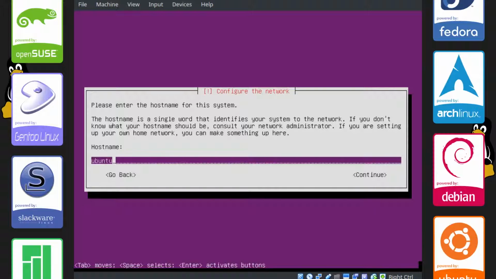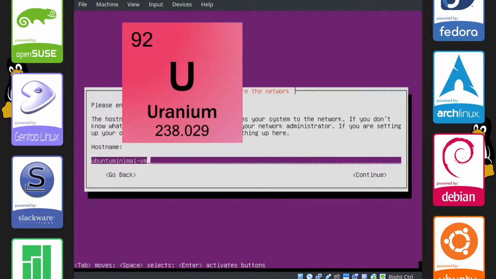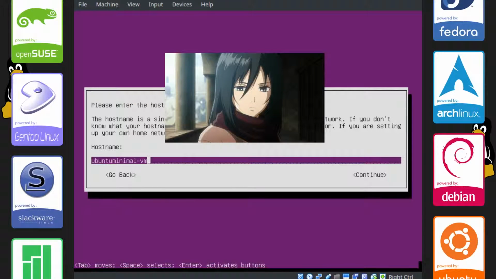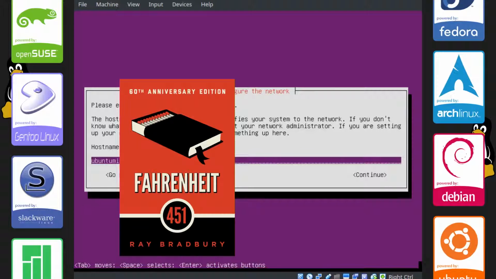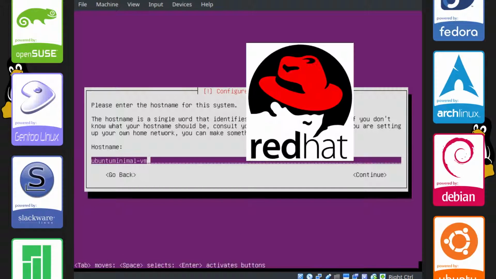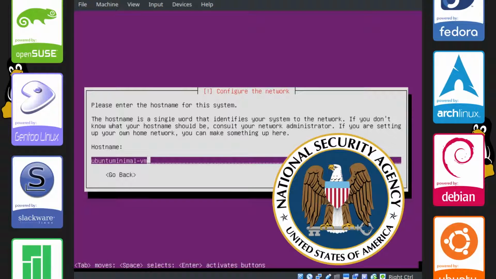Right here, we are presented with a hostname to choose. Which one shall we choose? Hostname will be basically what the computer will be known as on the network. You can name it anything you want. I just choose Ubuntu Minimal VM just to describe my virtual machine. It can be descriptive, which is always helpful, or it can be anything really. Name it after your favorite element, or an anime character, or a book, or a company or something, I don't know. Or a 3-letter government agency.